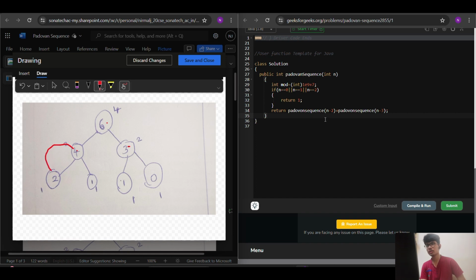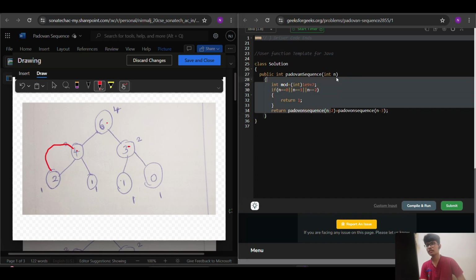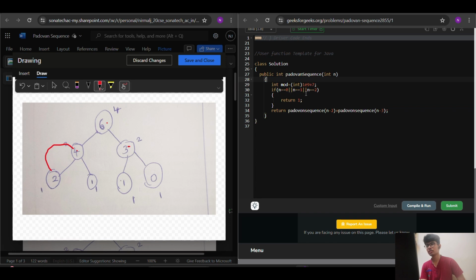After this, the function will move on to the same Padovan sequence and check whether n is equal to 0, 1 or 2. No, here the n value is 4, so it will move on to 4 minus 2, which is 2. When it is equal to 2, you need to return the value of 1, so that value is stored here. And 4 minus 3 is equal to 1, in that case I return 1, which is stored here. These two values get added and stored in Padovan of 4. So the value will be 2.